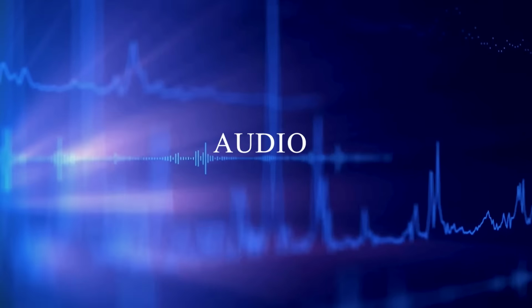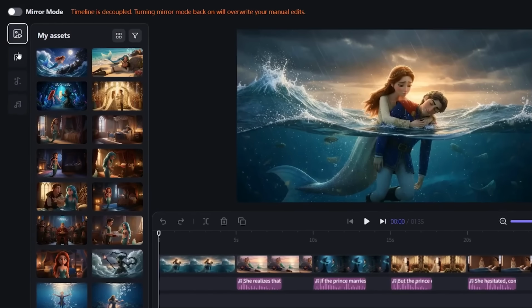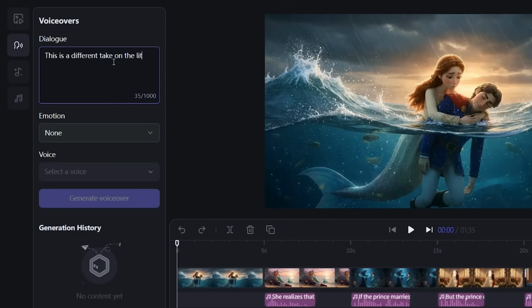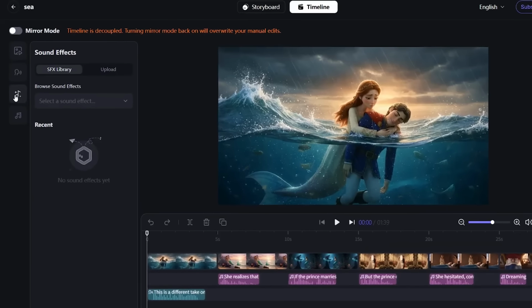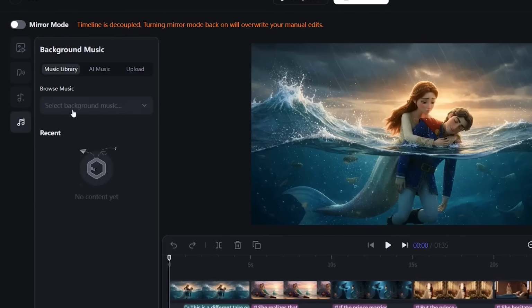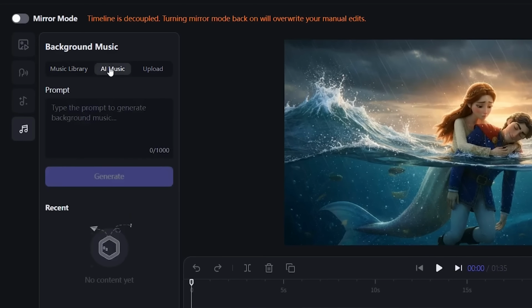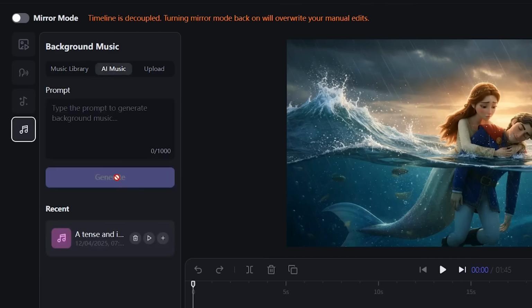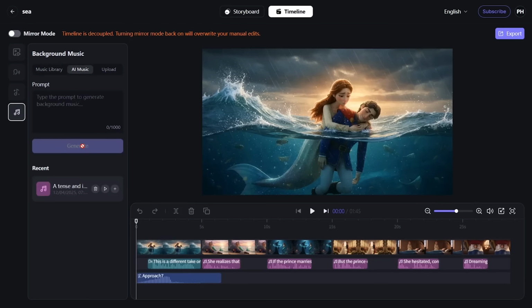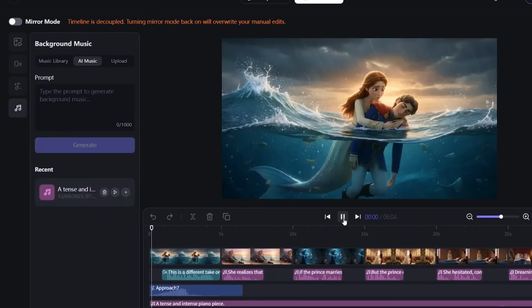Next, let's look at audio. Elser includes voice options, so each character can have a different voice, with choices of language and tone, and it uses lip sync technology so the mouth movement matches the spoken lines. It also gives you soundtracks and sound effects, plus AI music generation, so you can match the mood of each scene without leaving the platform. You can swap a character's voice for another preset, or switch the background music from something calm to something more dramatic, and then preview how it changes the feel of the scene.